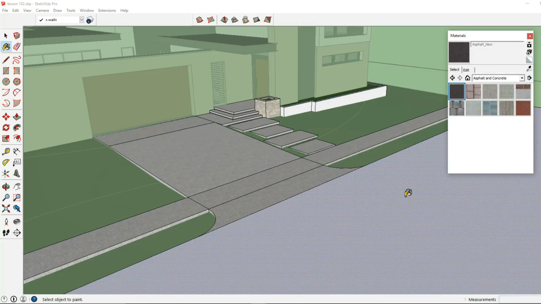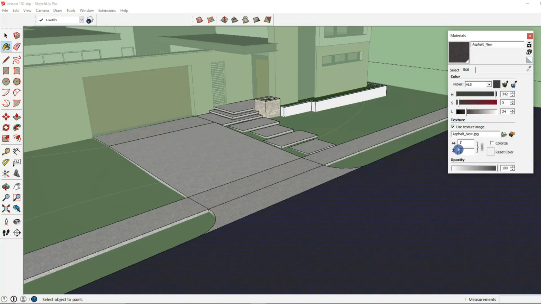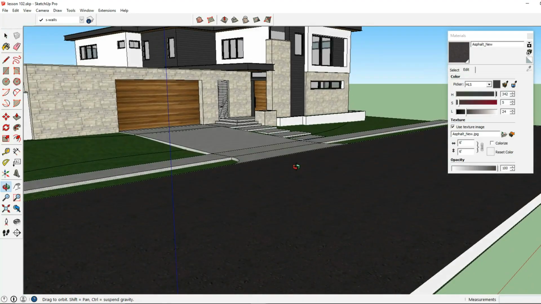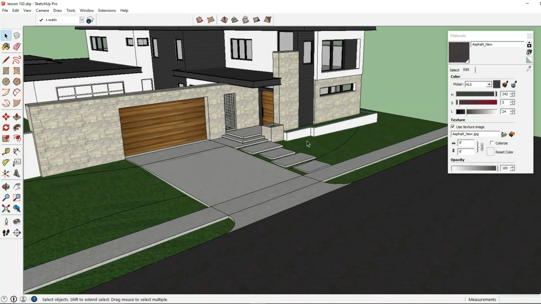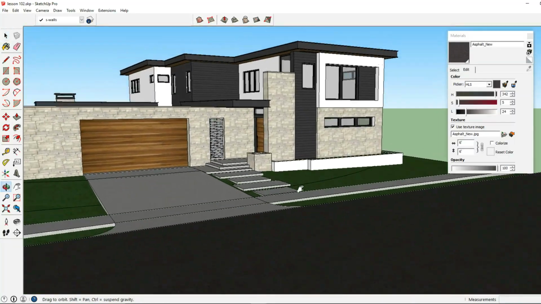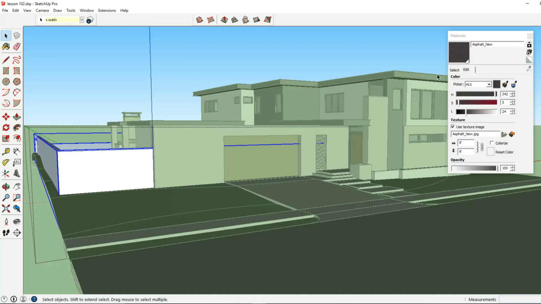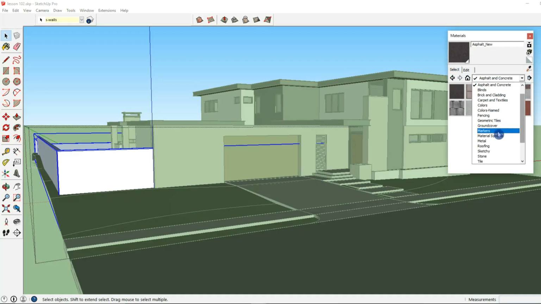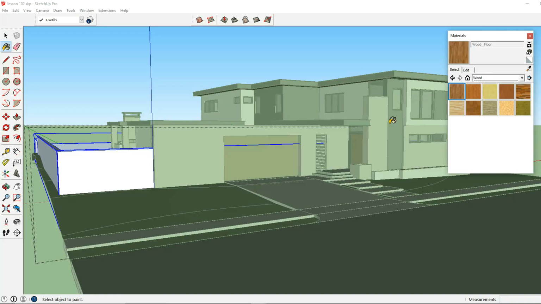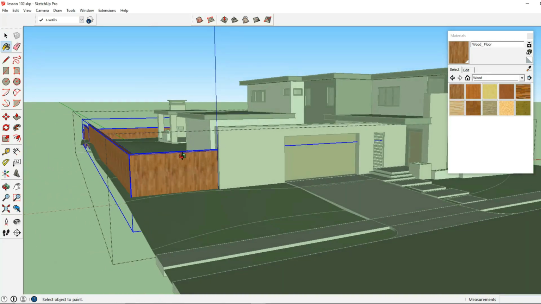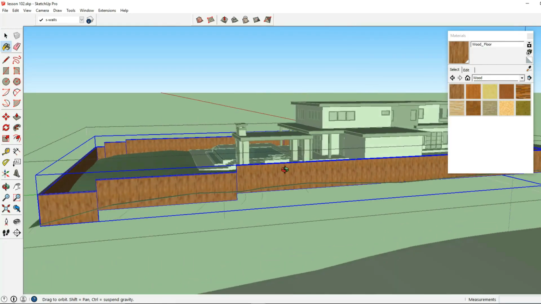So we'll do the asphalt new, and let's change the scale of this. Let's try 6 feet, see what it looks like. Okay, not too bad. And let's apply a wood material to our fence. Let's go to wood. And again, we'll use this wood floor, and it's not too bad.